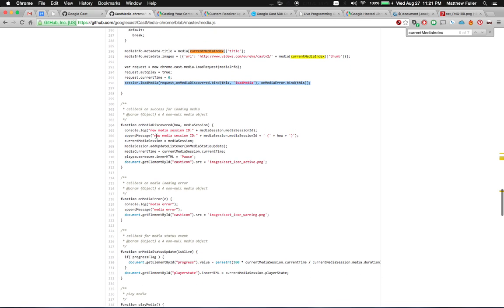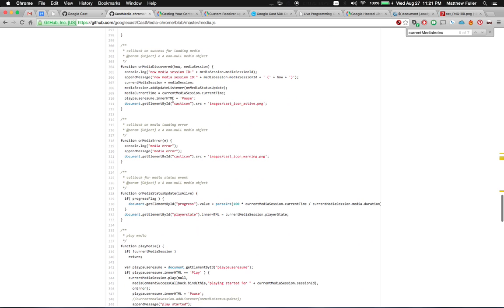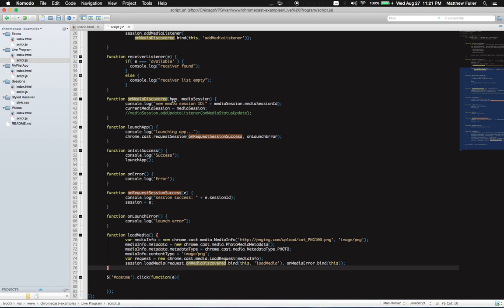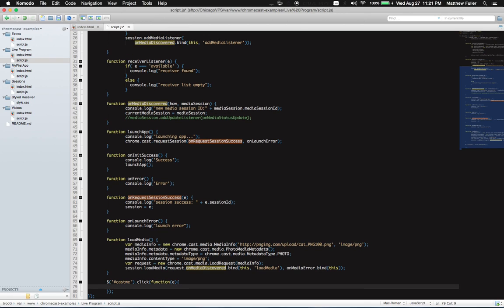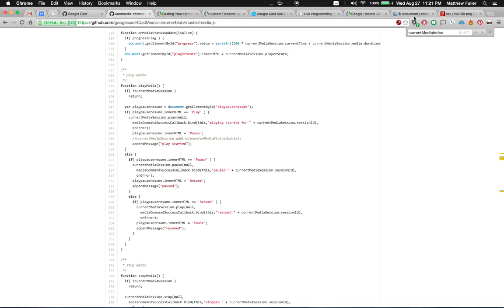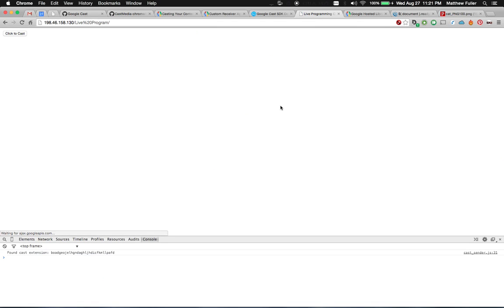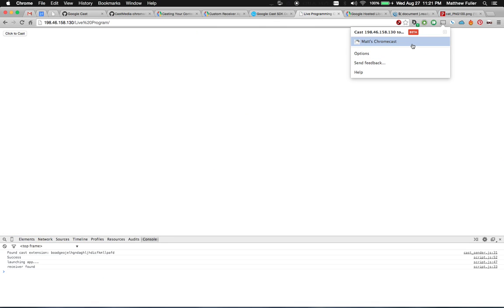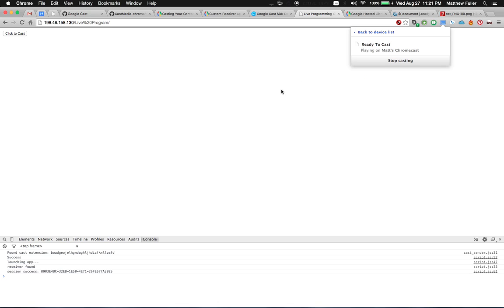Alright, so let's see what happens when we refresh our page. Oh, one thing, we need to call the load media function when we click our button. So let's head back over here, refresh the page. We're going to need to connect to the Chromecast again. Alright, you can see here we have session success. Now you can't see it, but on my TV I have a little Chromecast icon indicating the session.